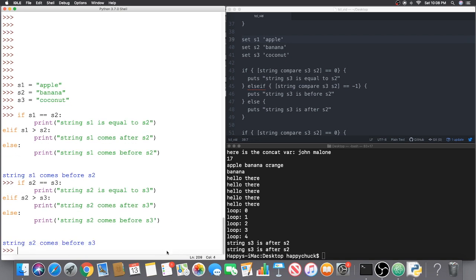And press enter. So obviously now we're comparing string 2 with string 3. String 2 is banana and string 3 is coconut. So B comes before C. So it simply says string S2 comes before S3. There you go. So that is how you do if-else structures in Python.